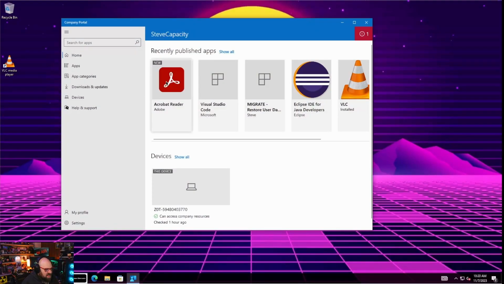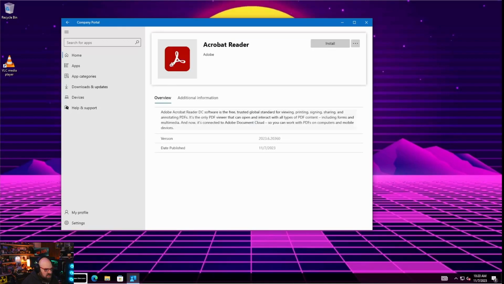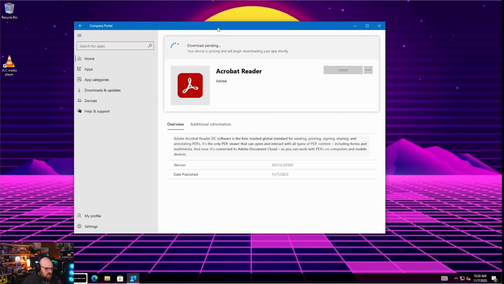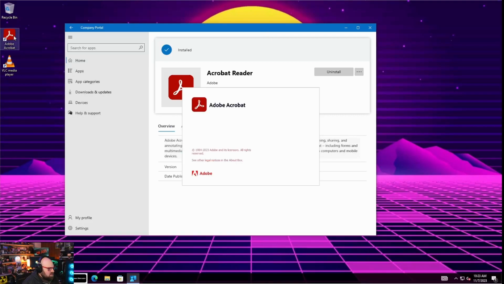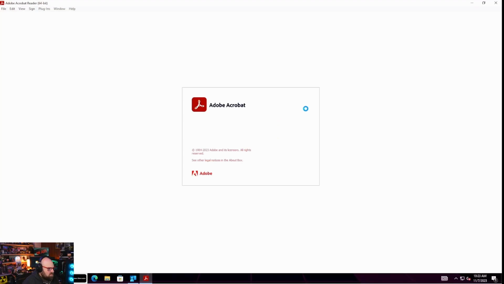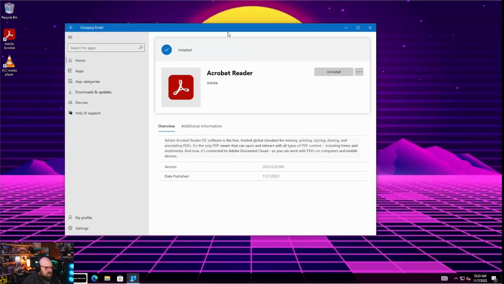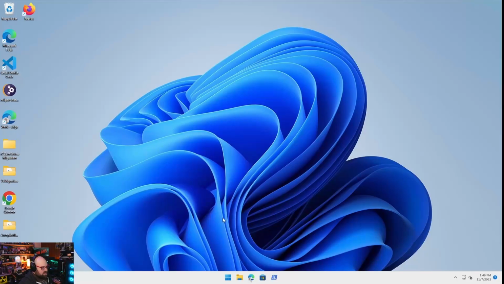I'll explain it a little bit, but high level, I'm going to go into one of my machines, into my company portal. I can see I have Adobe Reader published. Okay, Acrobat Reader, I got the icon, I got the description. Let's go ahead and install this. All right, we'll probably give that a second here to reach out to Intune and pull all that down. Okay, and it looks like we are good here. Acrobat installed. We can open it up, do whatever you do with Acrobat. Not a big deal.